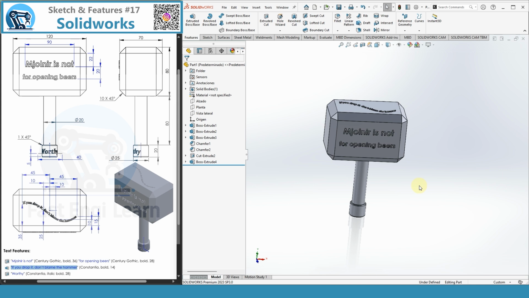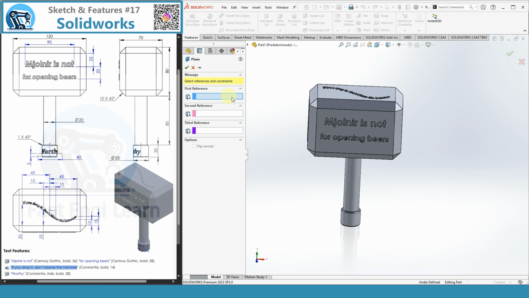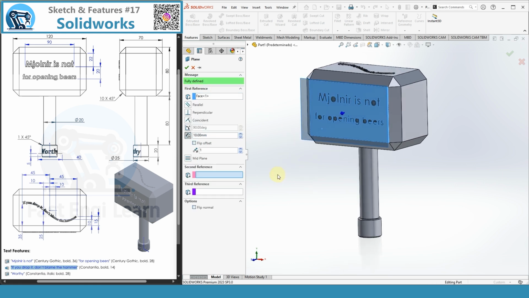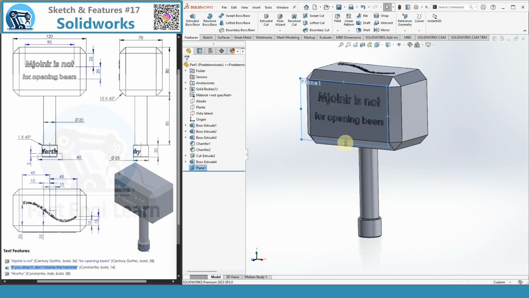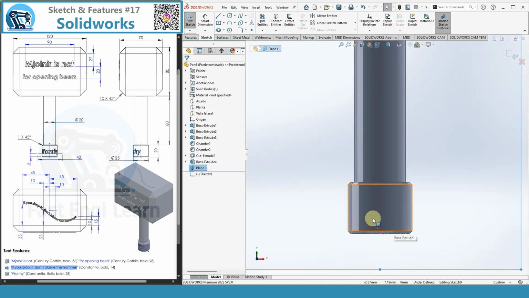Finally, proceed to write the text on a curved surface. To do this, create a new plane. Draw the dimensions and specify their positions.